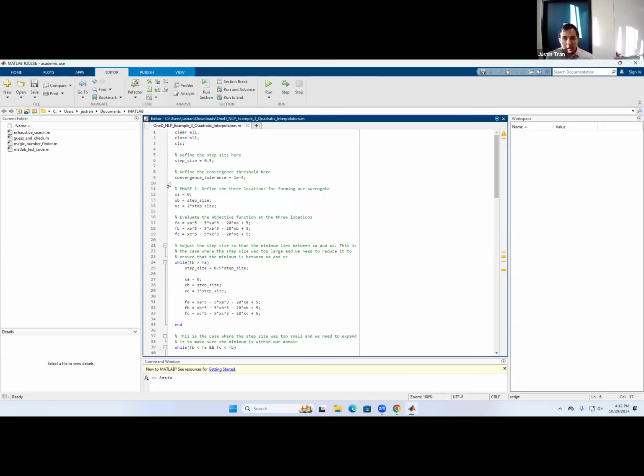All right. Next thing we're going to define here is the convergence tolerance. Remember, this is something that you need to define in terms of when the algorithm stops. So remember, in phase 2, there's a certain point where we check to see how accurate our surrogate is. And this was a key parameter for that.